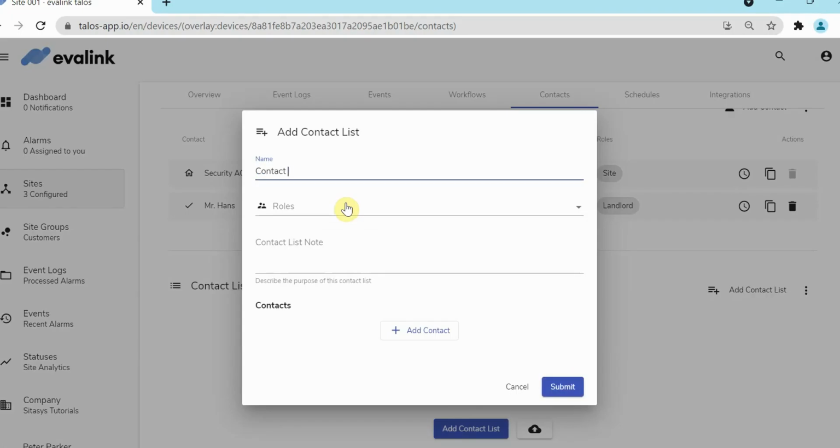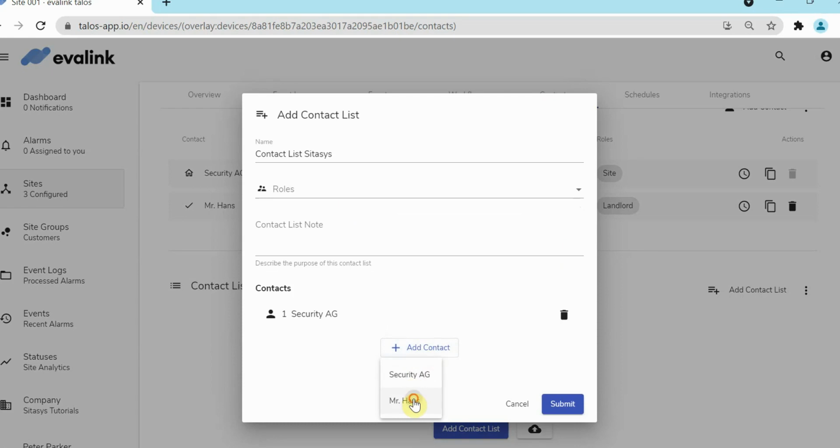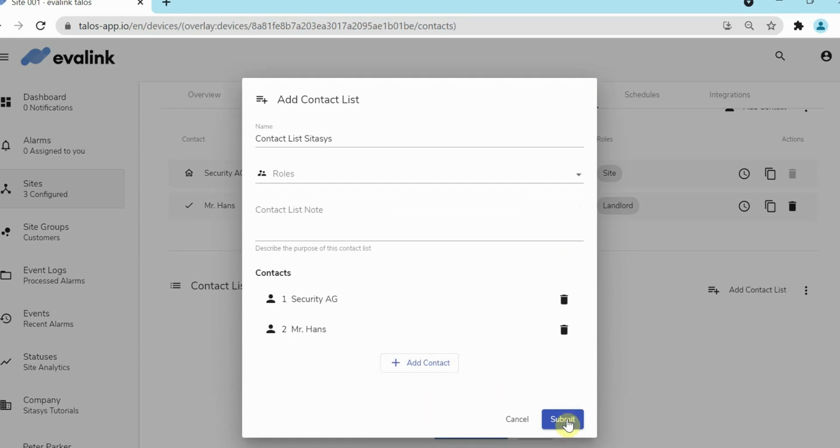Equally as for adding contacts, type in the desired name of your contact list, assign it a role, and leave a note about that contact list, in which you can briefly describe its purpose. Hit Submit once you're done.